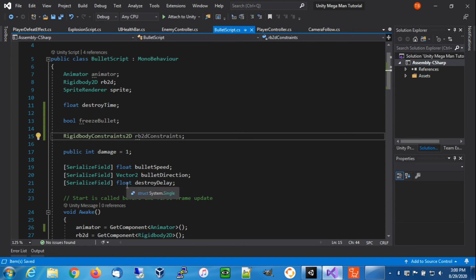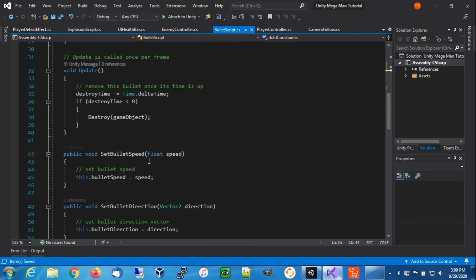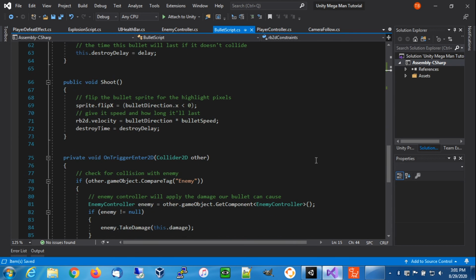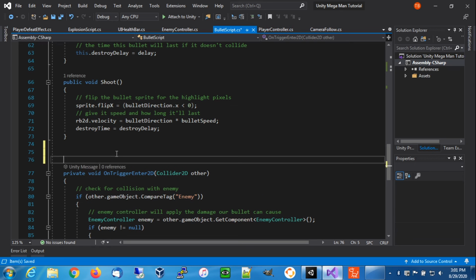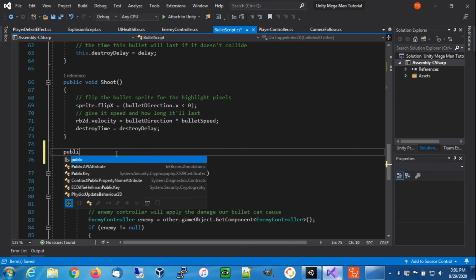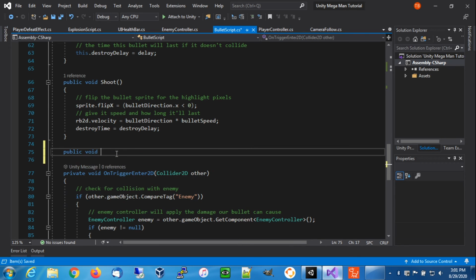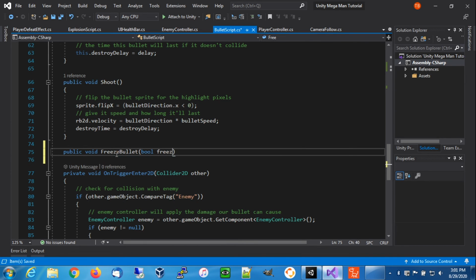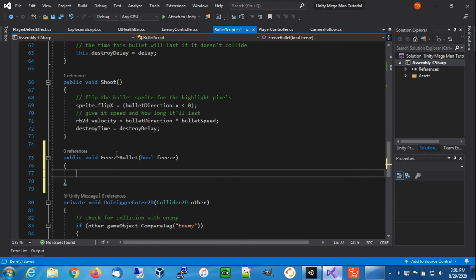Then we're going to come down. After our shoot function, we're going to create a public void called freeze bullet. And it's going to have a bool called freeze. So we're going to pass whether true or false, whether to freeze or not to freeze, or freeze or unfreeze.